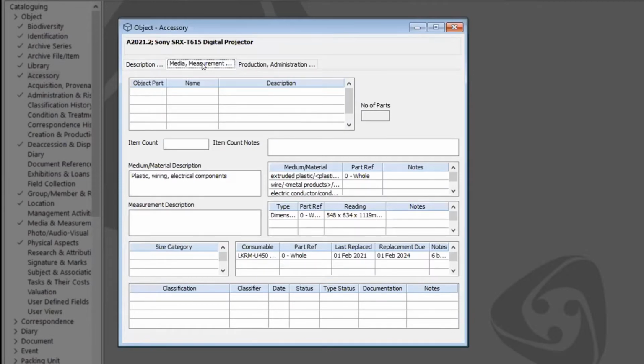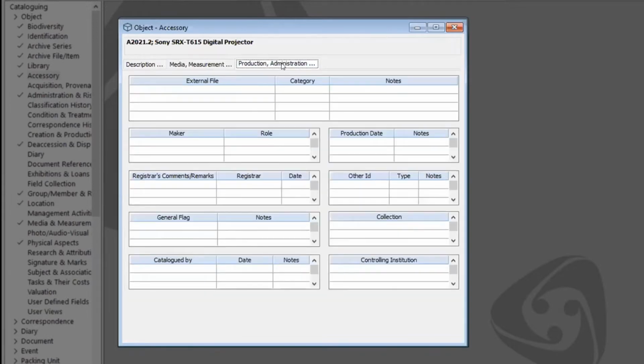There's then a whole lot of descriptive information about the makeup of that accessory item, how it was produced, and then links to other things like external files. So you might have a manufacturer's manual as a PDF, which could be linked as an external file for that projector. So that's the accessory file, which will work for a range of different collections.